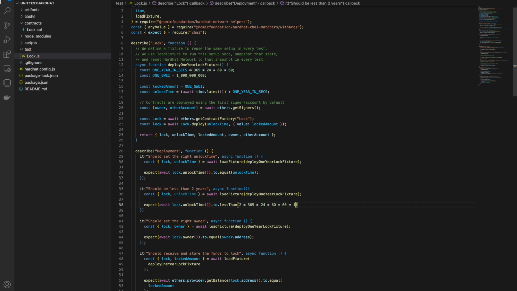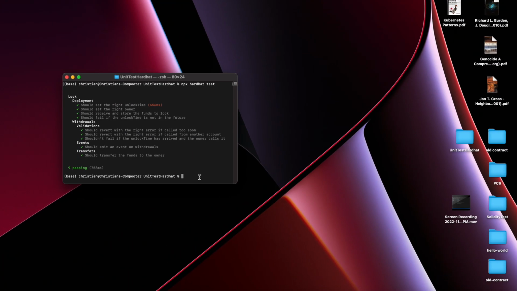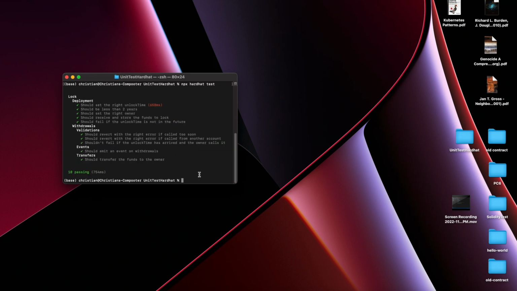We're going to make sure that it is less than 2 times the number of seconds in a year times 1,000, since time is measured in milliseconds in this project. And when we run the tests again, it should pass all tests, as it does.